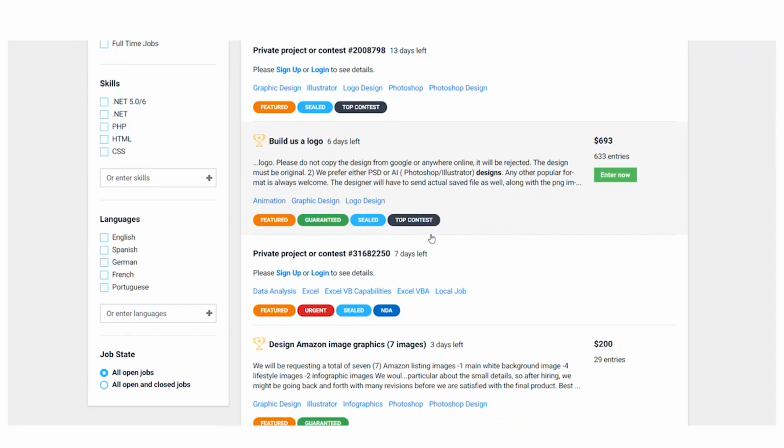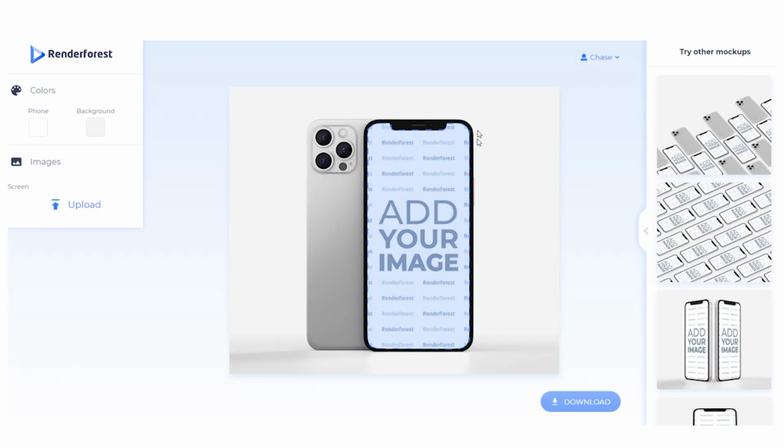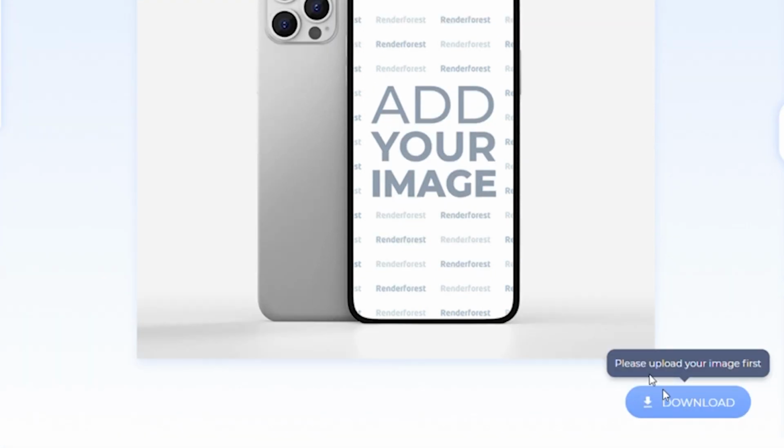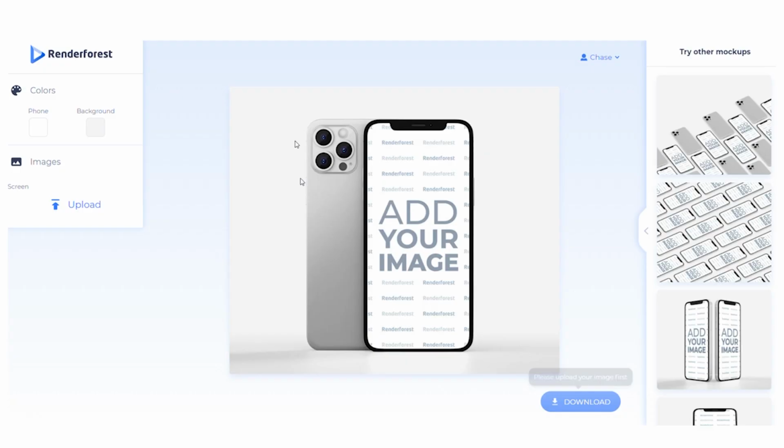And all you have to do now is go back to Render Forest, enter their logo, and click once to download the image, and that's it. It's that easy, and it's only one click of a button.